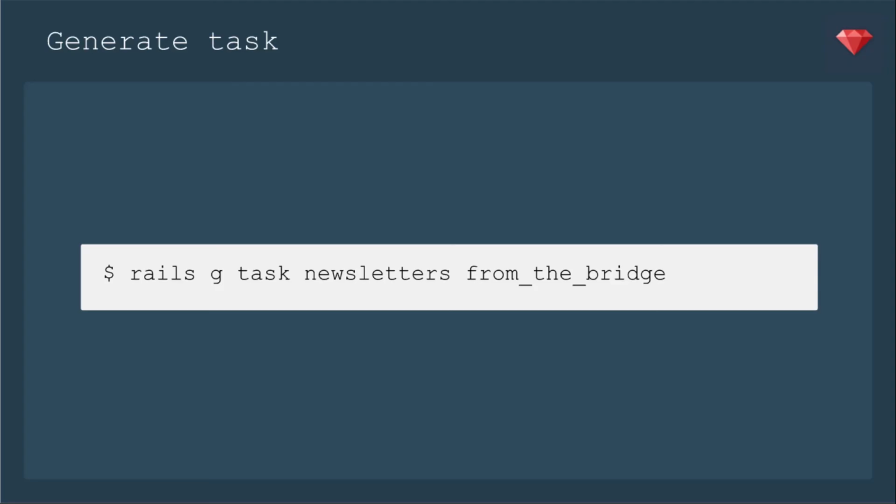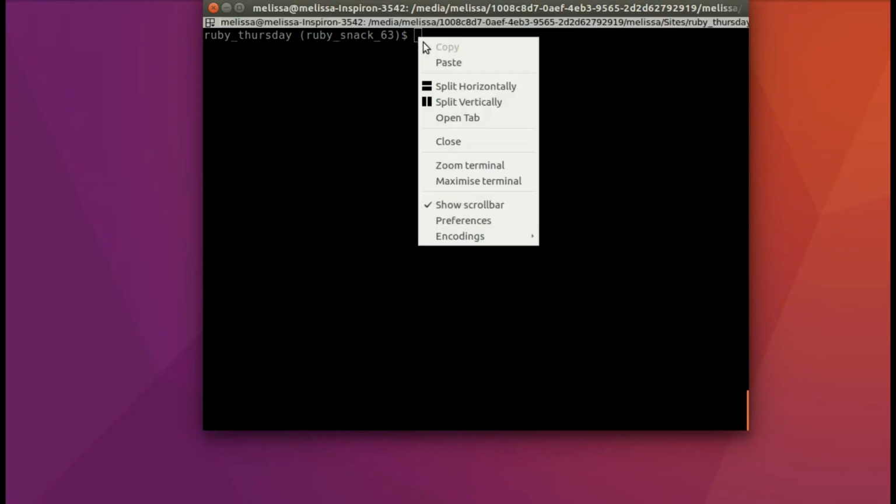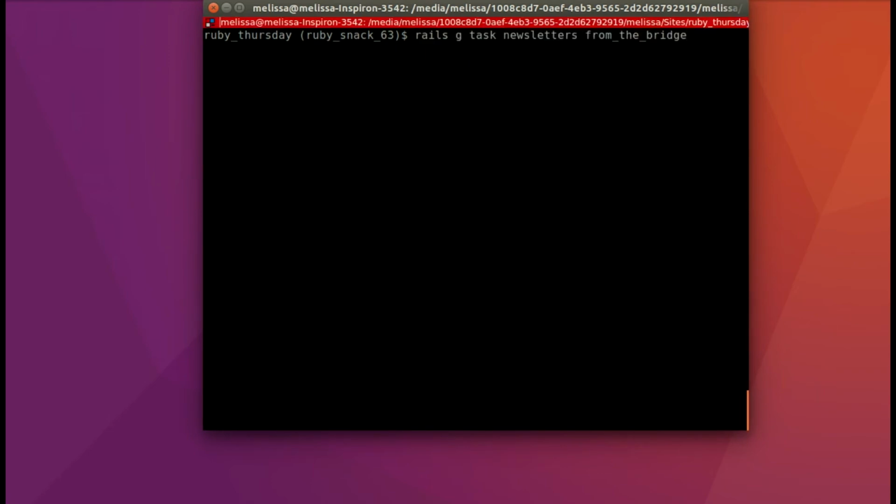Now let's go ahead and generate our task. And Rails does have a generator for this. It only creates the task, none of the testing things, so that's why we added that first. You simply call rails g task, the namespace, and then the task. We may have more newsletters coming up, so that's why we called it newsletters, and then the task is the newsletter name, from_the_bridge. In our console, let's run that generator. And you can see it just makes one file in the lib tasks.